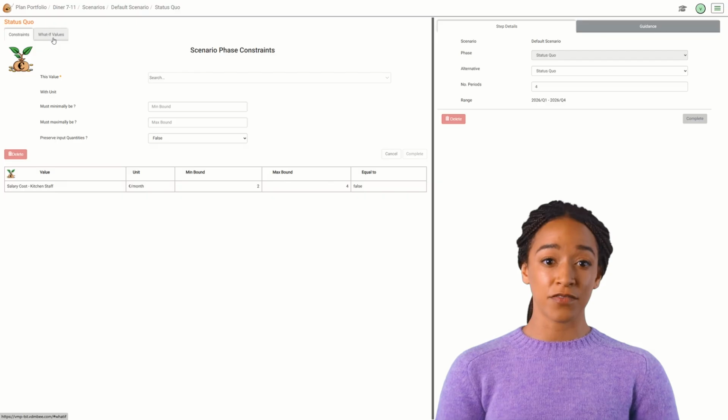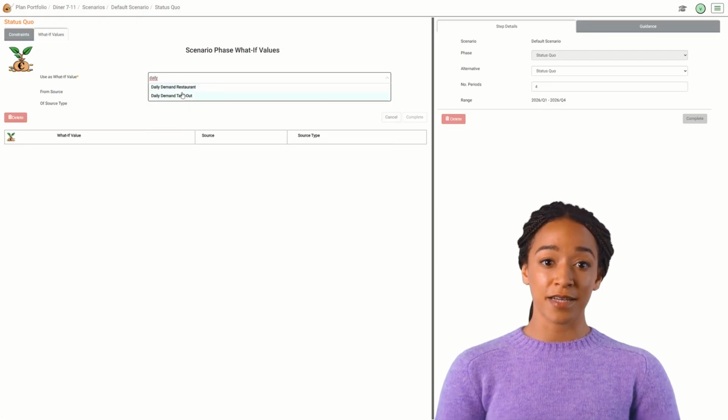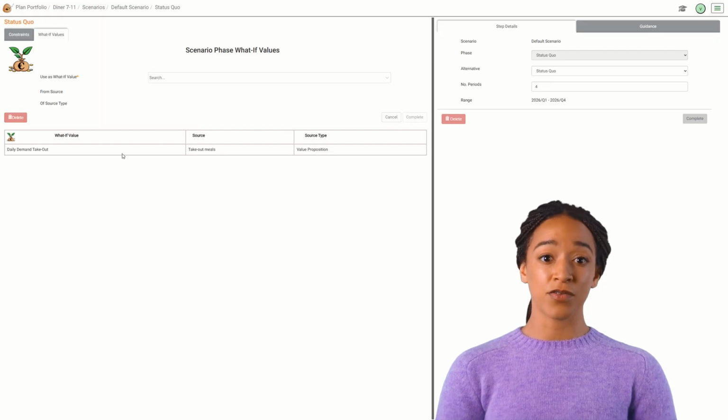And finally, there is a feature called What If Values. You can see this as a type of label that you attach to values, so you can easily find them and try out various numbers.